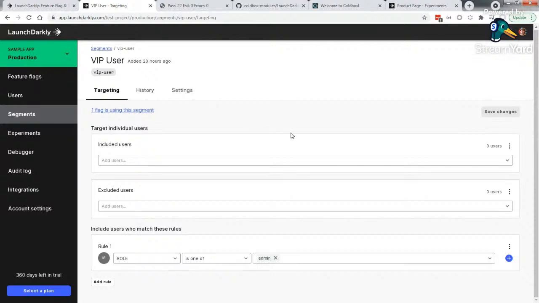And then we can use this to target what sort of variations different users see, which is where the real power comes in. I'm going to wait to talk about experiments and debugging.